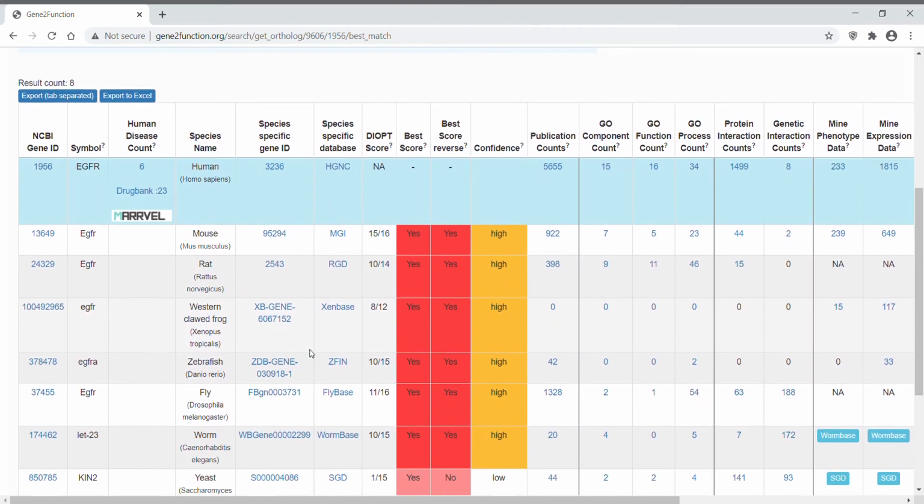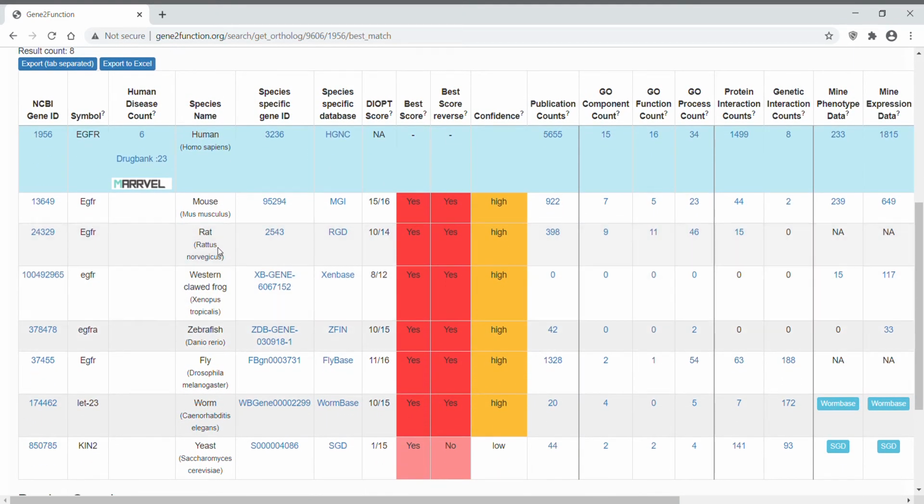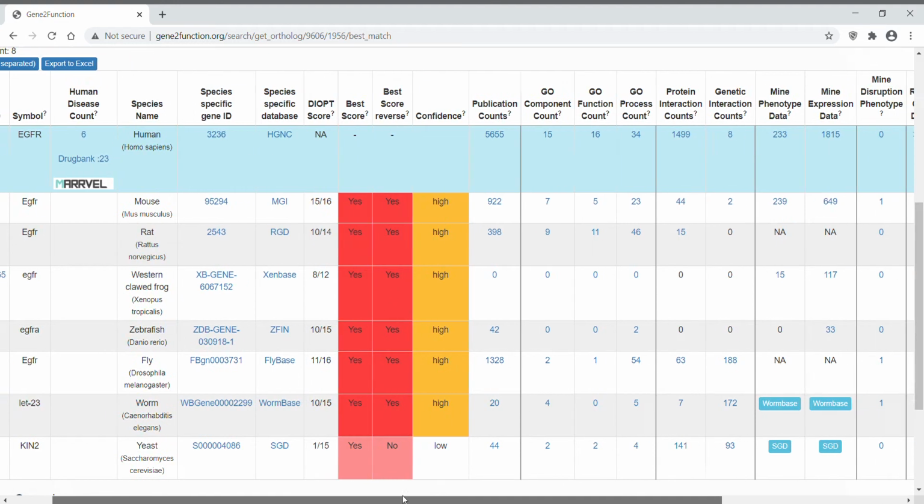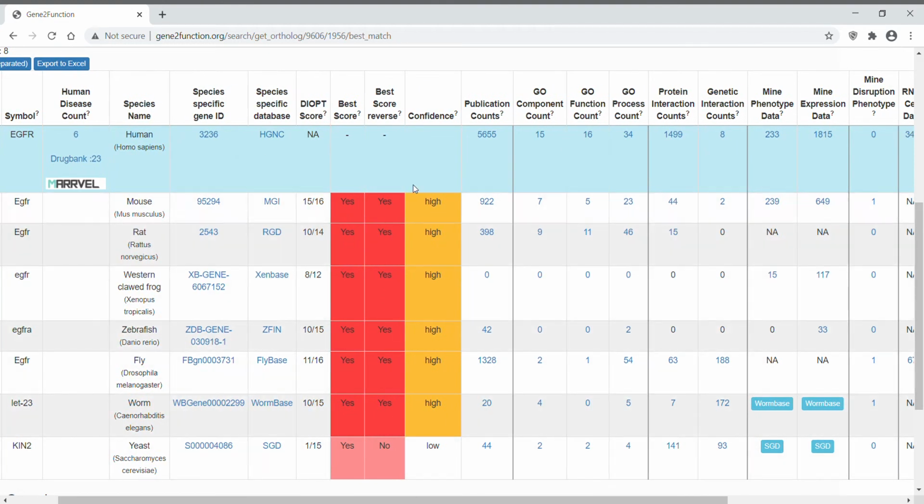So first you're going to see this table where it's showing you the orthologous genes that were mapped from these different species. There are linkouts to the NCBI gene ID, the species-specific gene ID, and the species-specific database. The next section is showing the DIOPT scores, and then whether or not each score or each mapping was the best in this direction, as well as the confidence of each mapping.